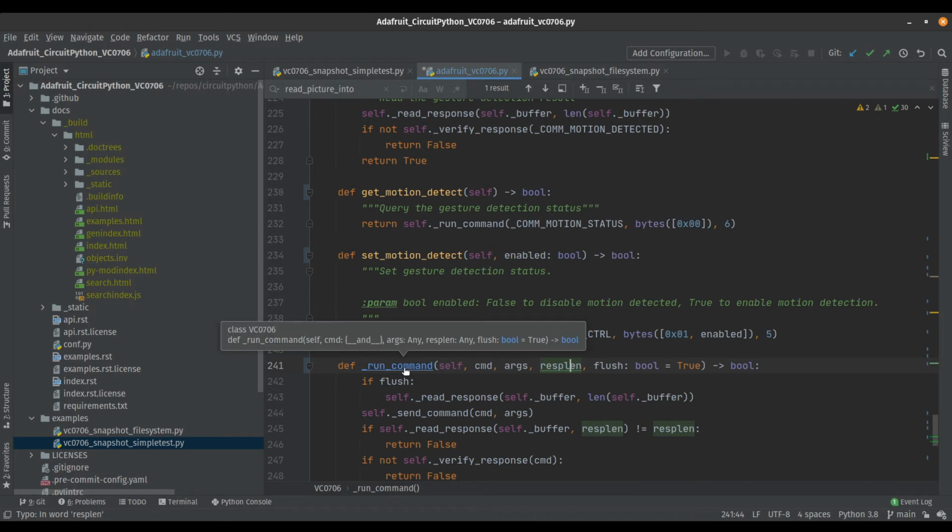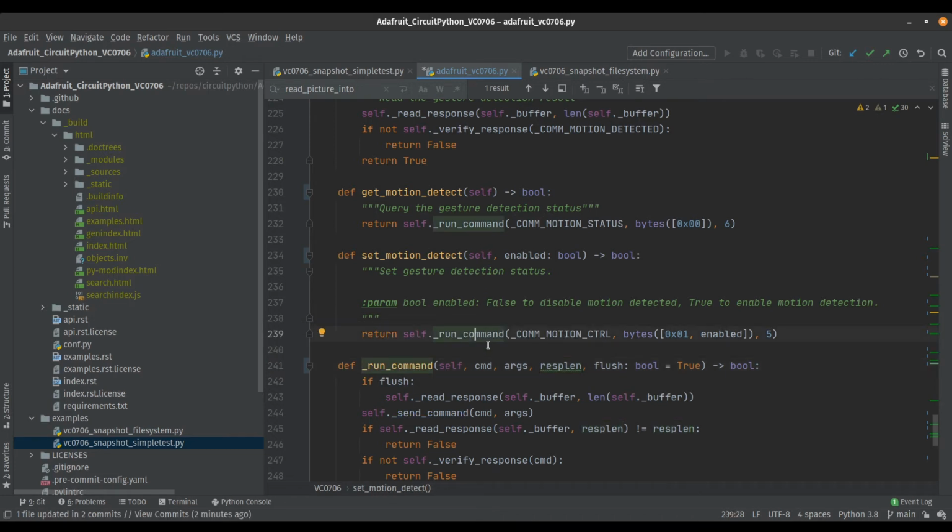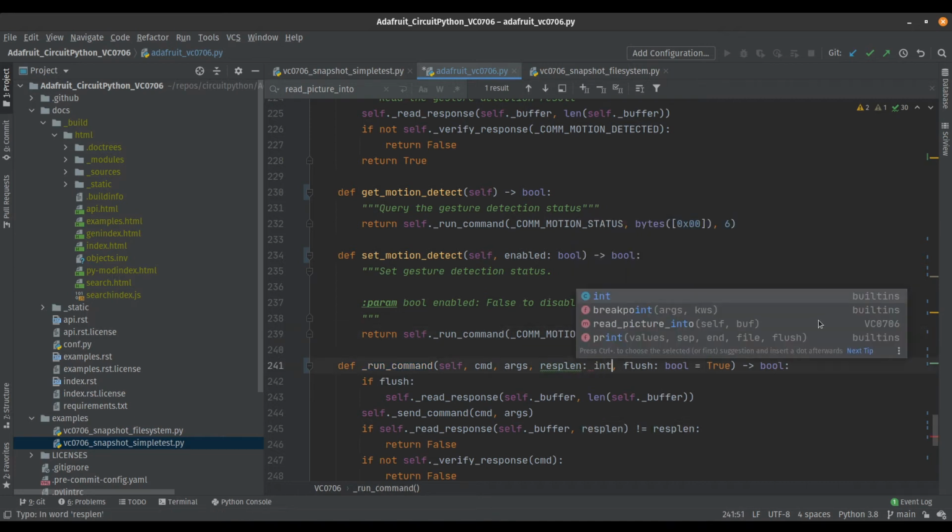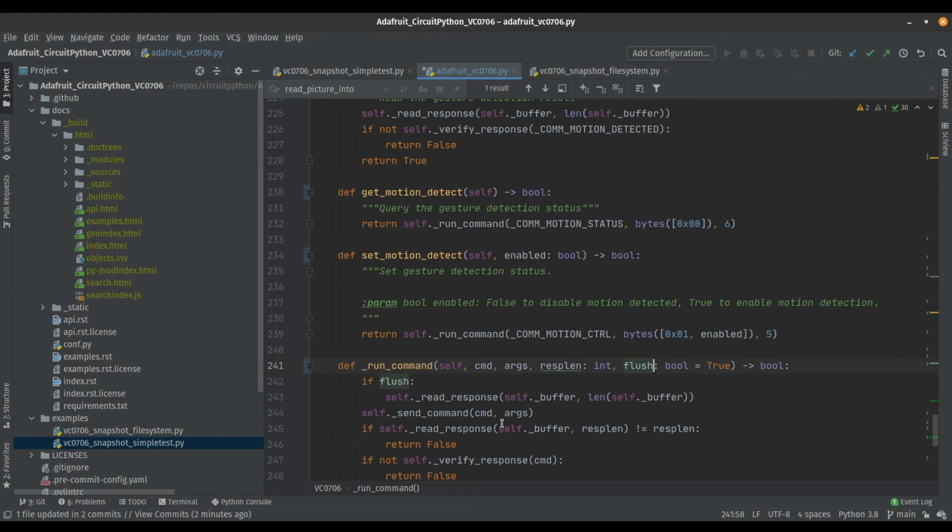Let's find a place where this actually gets called, though. For instance, just right up here, it's calling run command. The first argument is this, that would be command. The next argument is args, and then response length would be the next argument, which is this 5 right here. 5 is indeed an int. We can fill that one in.